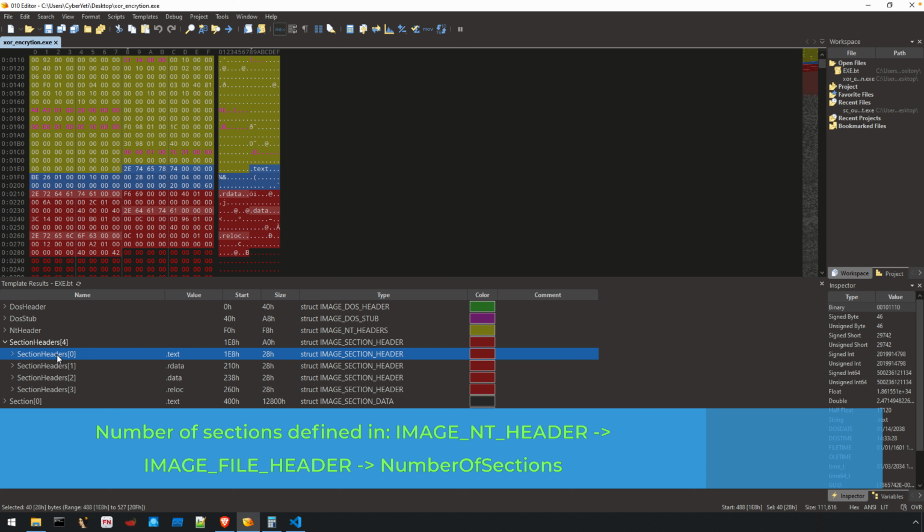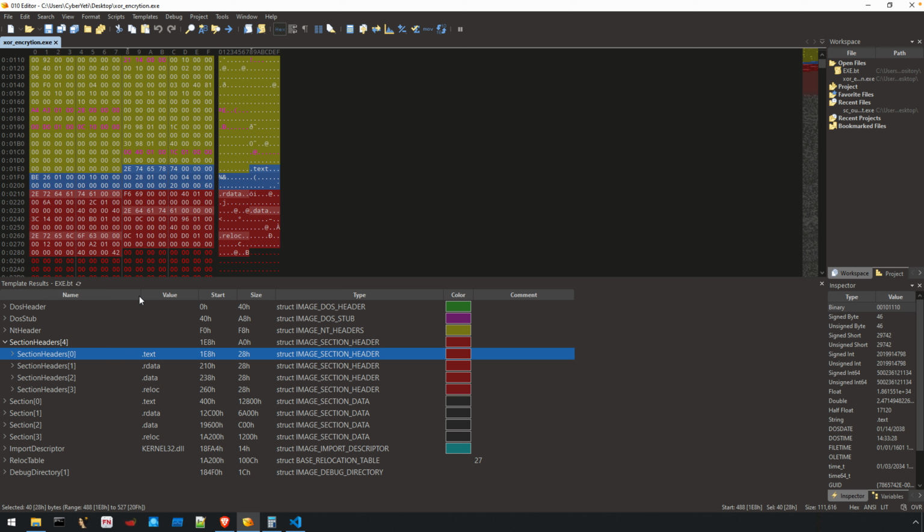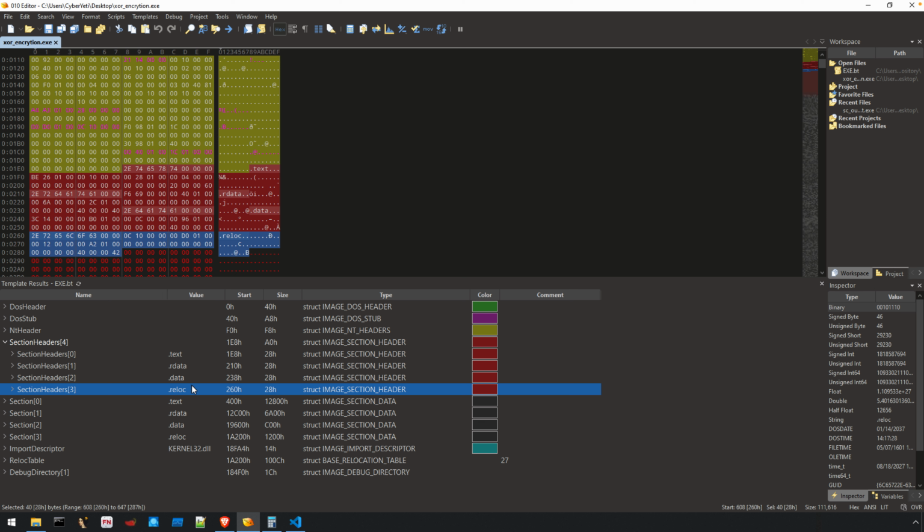So this program was compiled with Visual Studio. Therefore, there are several common sections present. The value is going to represent the ASCII name of that section: .text, .rdata, .data, .reloc, and typically these sections are going to have very specific purposes.